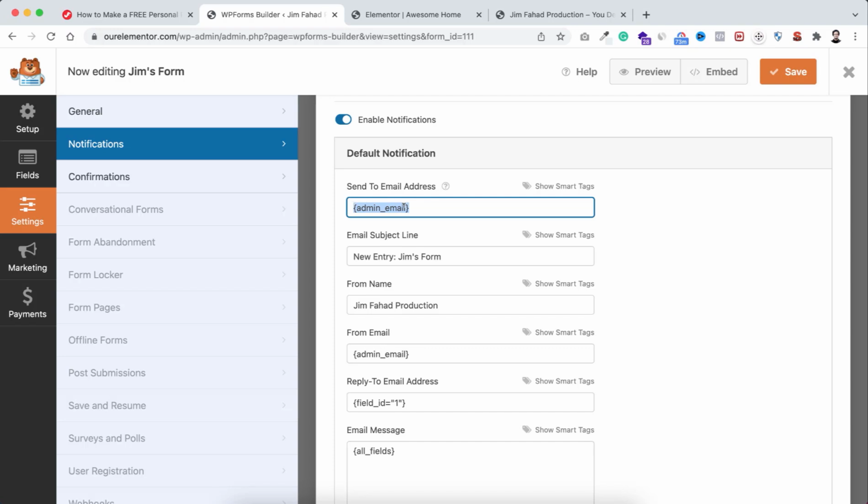But let's say you want to receive that email on any other Gmail or email account, then you can just remove this from here and put that, for example, at gmail.com like this. But I don't want that. I want to use the same email address that I'm using for this WordPress website. So that's it. We're done with this form.